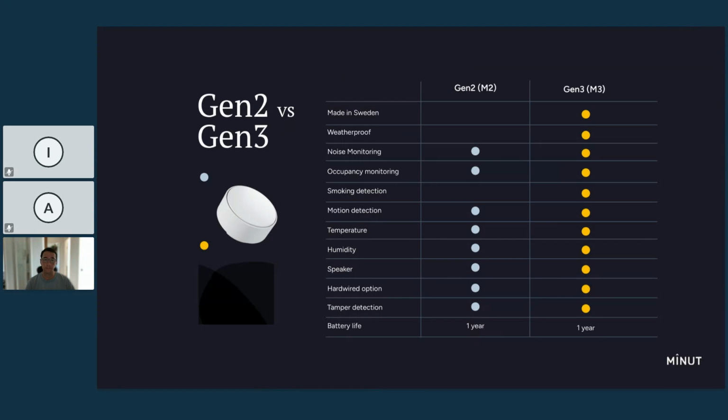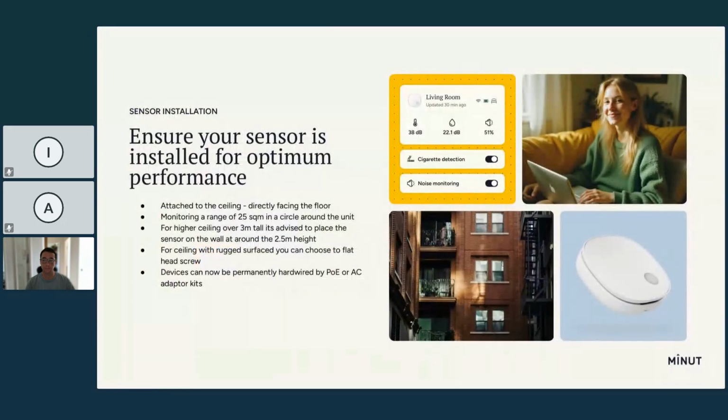Our Gen 3 devices are waterproof and suitable for outdoor monitoring, so outdoor monitoring is not available on our Gen 2 devices. Smoking detection is only available on the Gen 3 hardware, and the battery life remains the same across the 2 hardware types, lasting approximately 1 year, depending on the activated monitoring settings on your account.